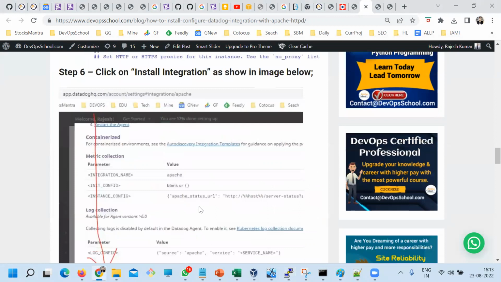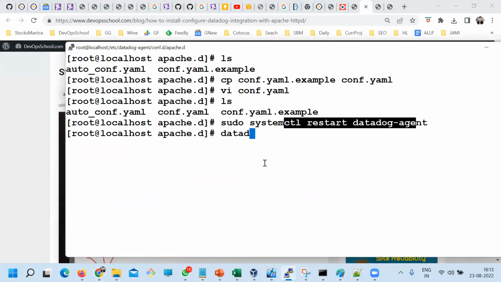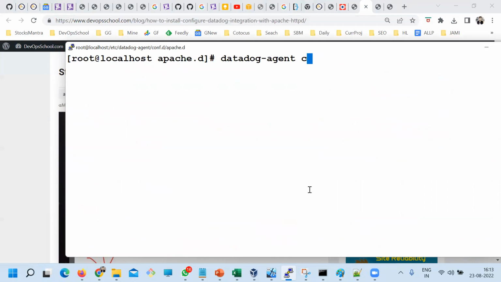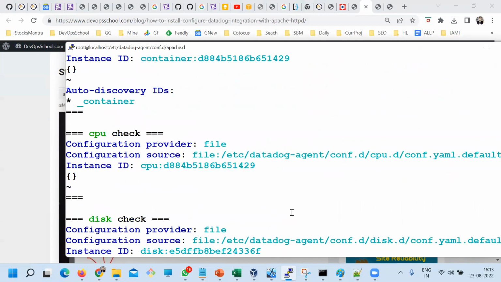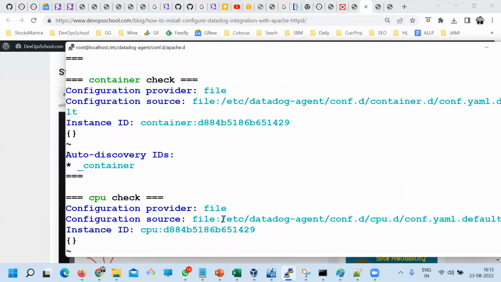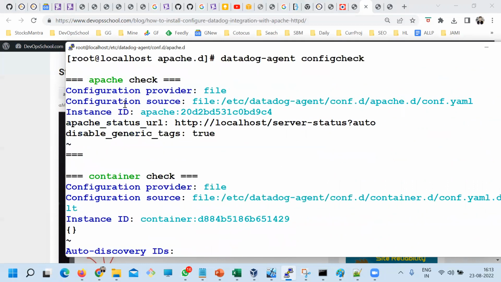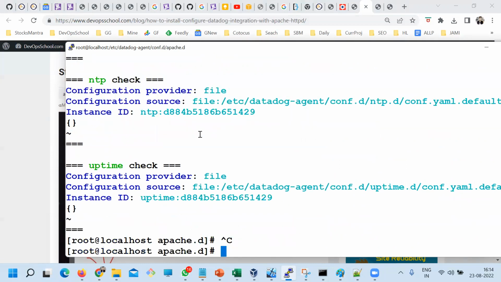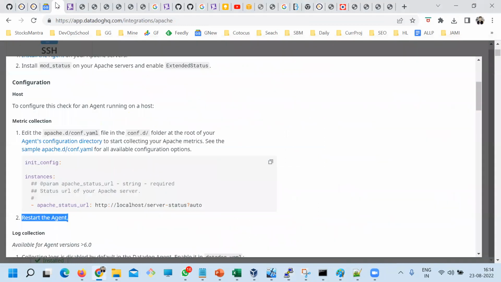So now guys, restart is done. You can check also datadog agent config check. See, got it. So Apache is enabled. Can we go and check the metrics, Apache has come or not?